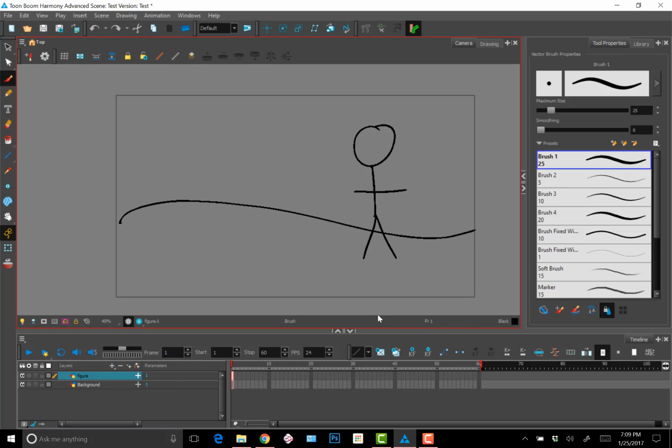Now, zooming in and out also works in the timeline menu window. So if I select the timeline and make it the active window, if I hit 2, you can see that the frames appear larger, and if I hit 1, they zoom out and appear smaller. You can also achieve that by dragging the slider down here to make the frames larger and smaller.